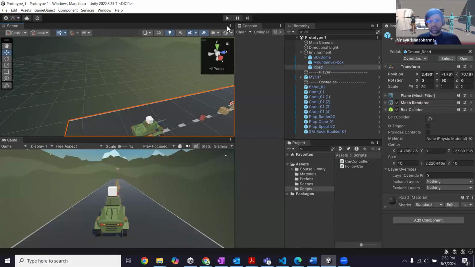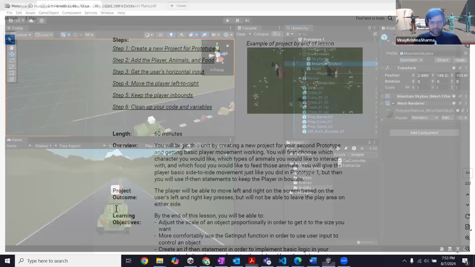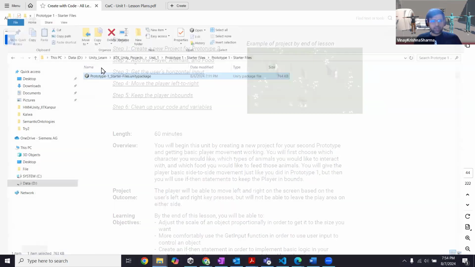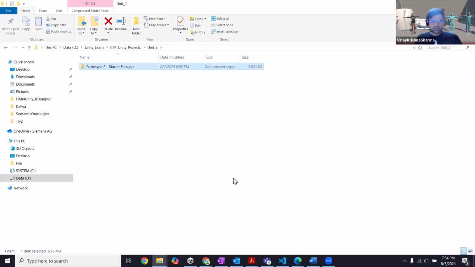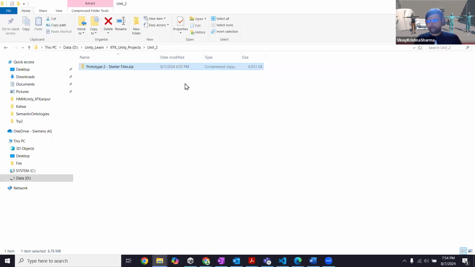This is done. I'll just save it, and I will close this one, and I'll just quickly post the files of prototype 1 starter files, unit 1, unit 2 starter files.zip. Okay, so I'll just put it in the WhatsApp group. Okay, so I have put it in the group. It should reach you anytime soon. Okay, yeah, it's there in the group now.